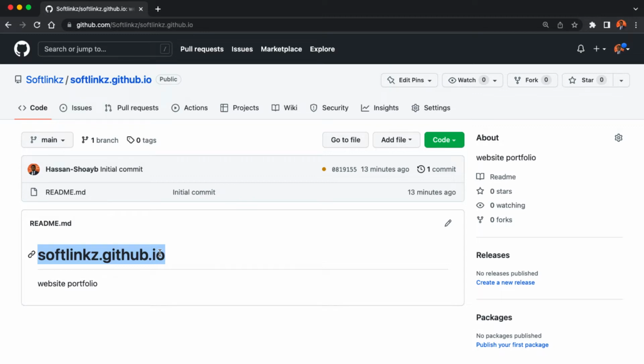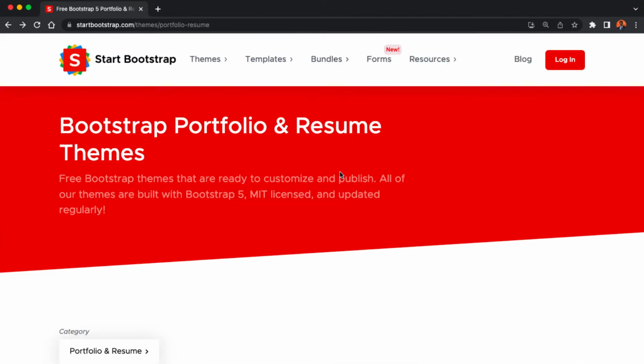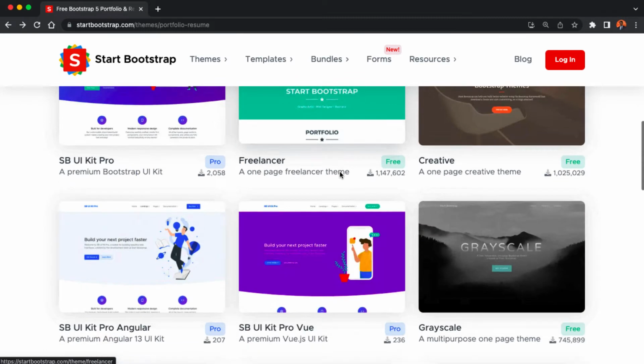So let's go ahead and upload our entire website portfolio. To do that, all you actually need is a built website on your computer. If you don't have your portfolio website built yet, or maybe you don't want to code your portfolio website from scratch, then you can head over to starbootstrap.com. This is a free website where you can download portfolio website theme of your choice and reuse.